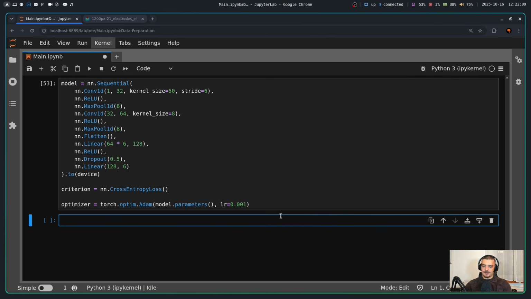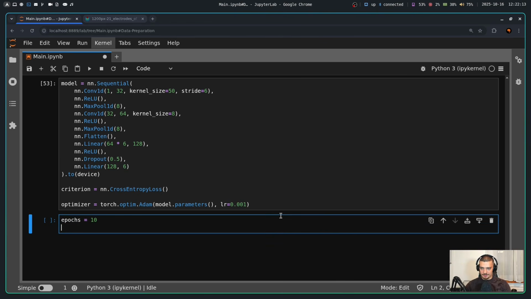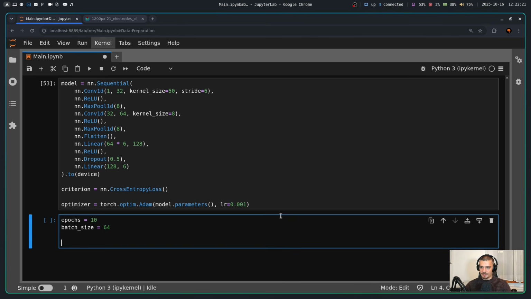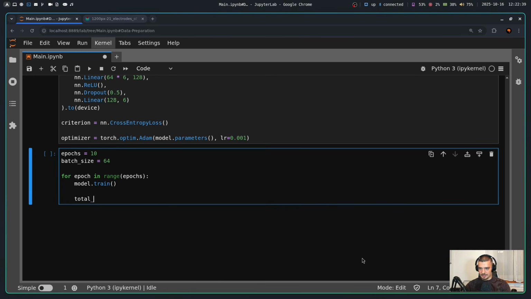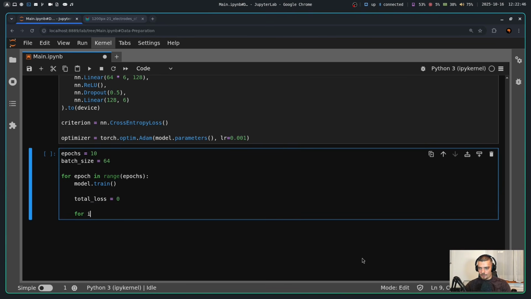There you go. And now finally, we need to implement the training logic. I'm going to say I want to train for 10 epochs. That should be enough for the data set we have. I'm going to define a batch size of 64, and then we're going to iterate. We're going to say here for epoch in range epochs, set the model to training mode. We're going to keep track of the total loss of this epoch, which is going to start at 0. And then we're going to iterate over the batches. So for i in range, and we're going to start at 0, going up until the length of X train. And the step size is going to be the batch size.